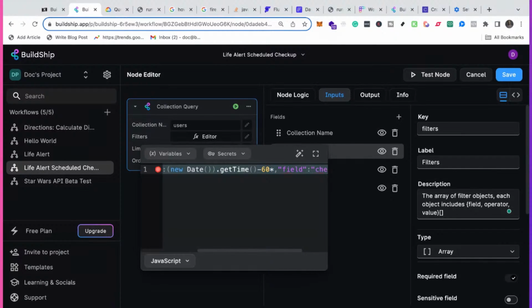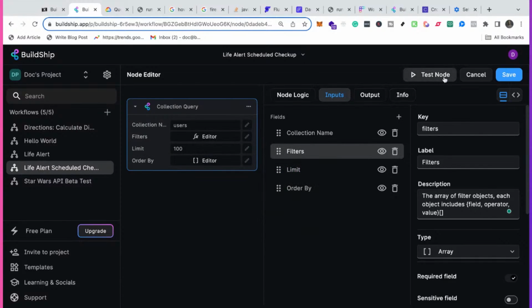Switching over. And then I think it's because the timestamp is in milliseconds, so we'll do times 1,000. Times 1,000. Yeah, because milliseconds, seconds. So if we click away now and run the test again, it should give us no results.